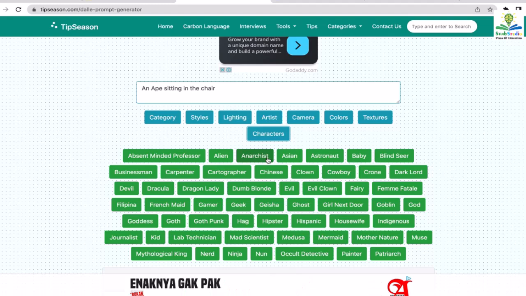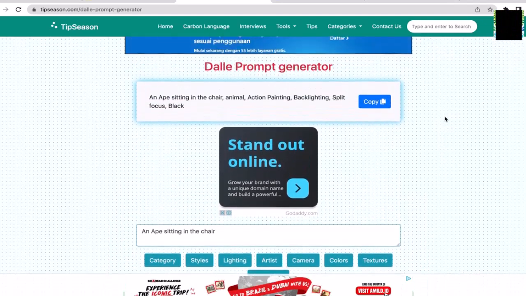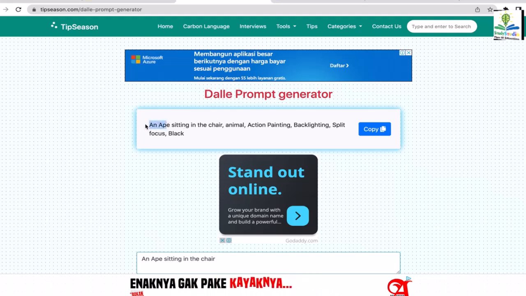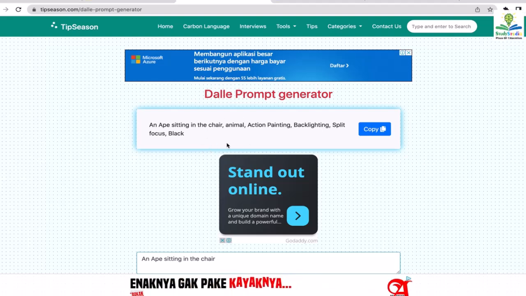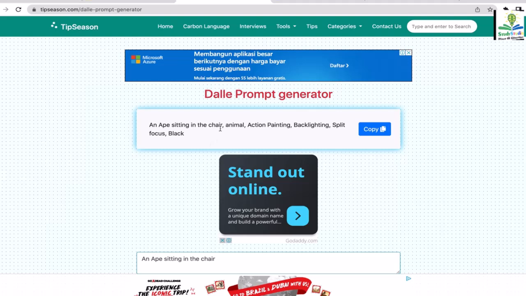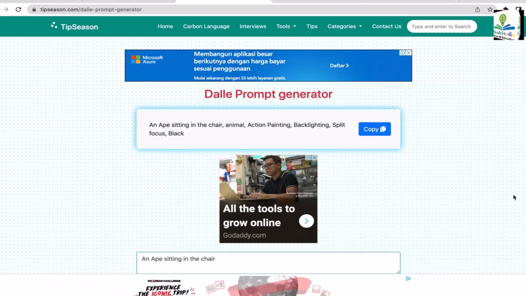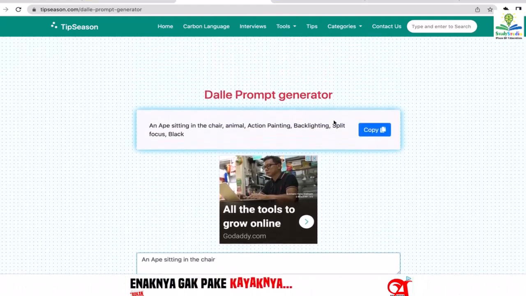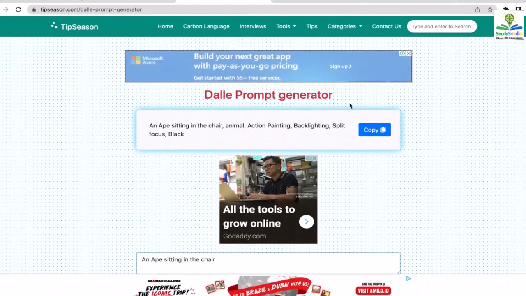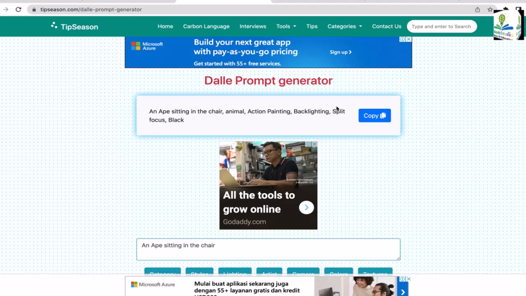Characters: alien, anarchist, Asian, baby. I'm not going to add any characters here because I think it's going to mess up our prompt, because we already set the character to be an ape. If you add any other characters to it, the AI is going to be confused about what you want. So make sure that the instructions you set are very clear. Hey, I want to draw an ape. But if you add, for example, alien, then the AI is going to be a little bit confused, wondering what you actually want. You want ape or alien or both of them, right?